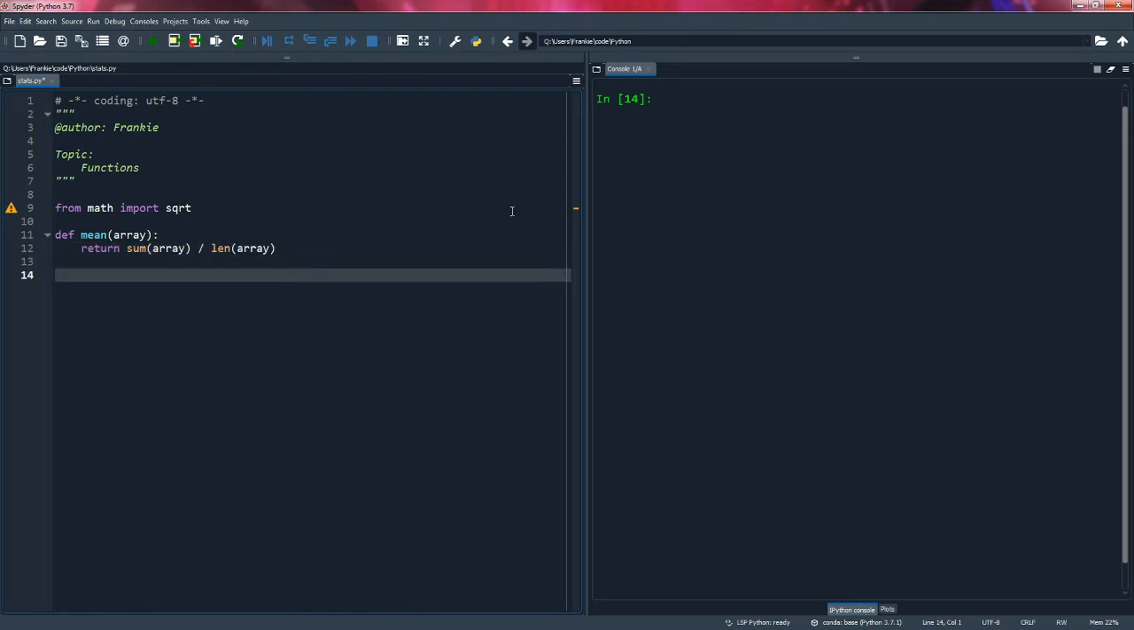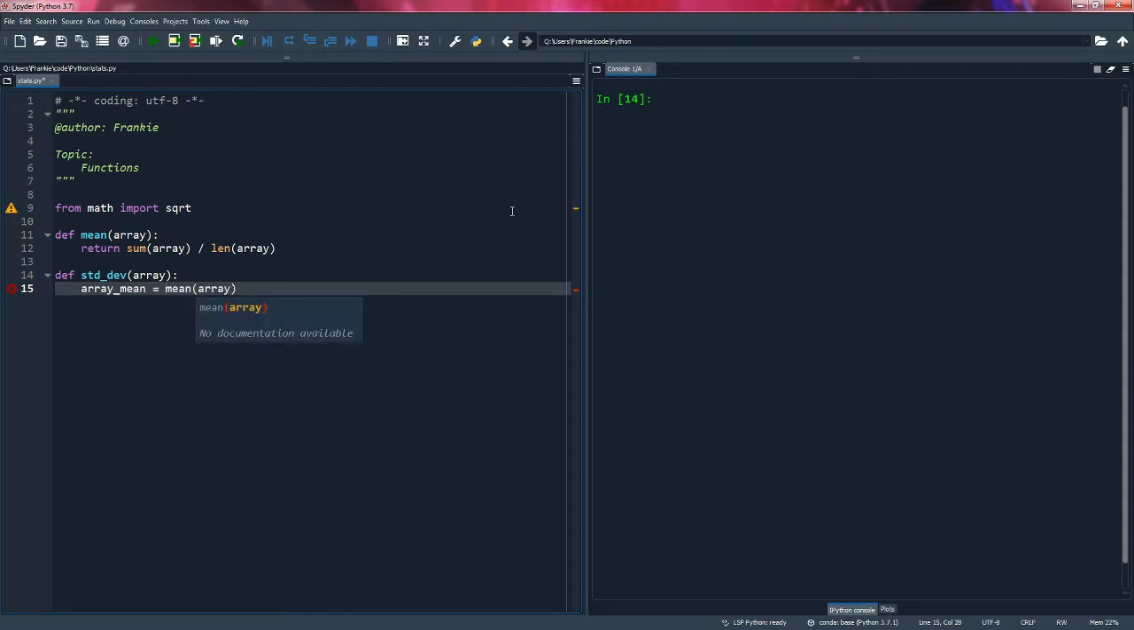However, when we calculate our next function, which I'll call standard dev for standard deviation, things can get a little bit complicated even if it is in Python. So I'm going to define another function. It'll have the same array. One thing that I'll do is create a variable, array mean, which is equal to the mean of the array. So what this is going to do is actually call this mean function, which is pretty nice.